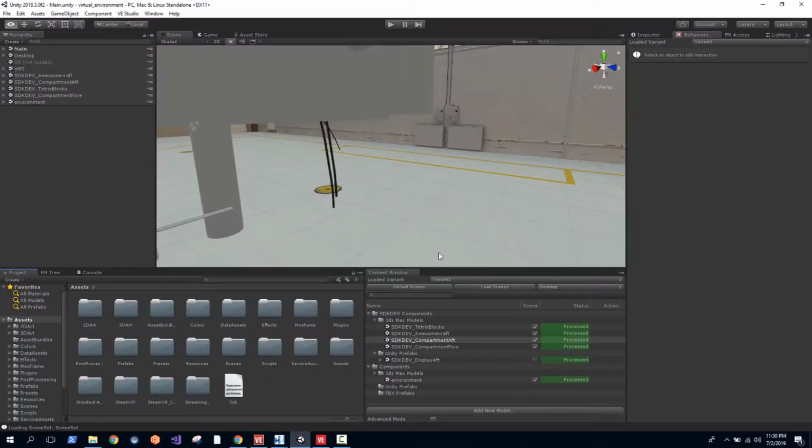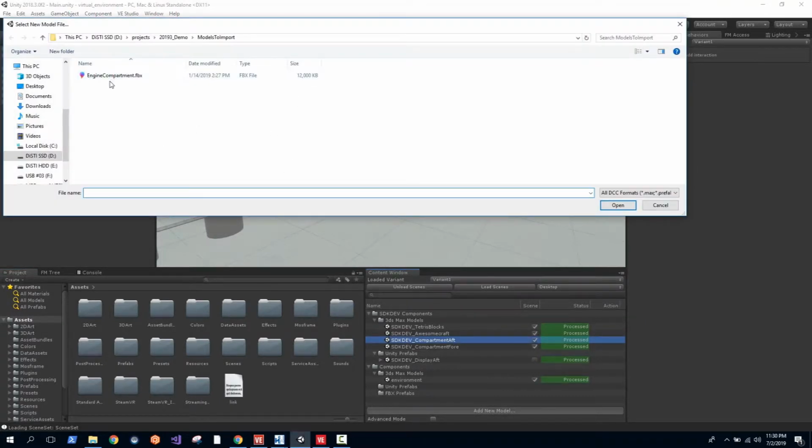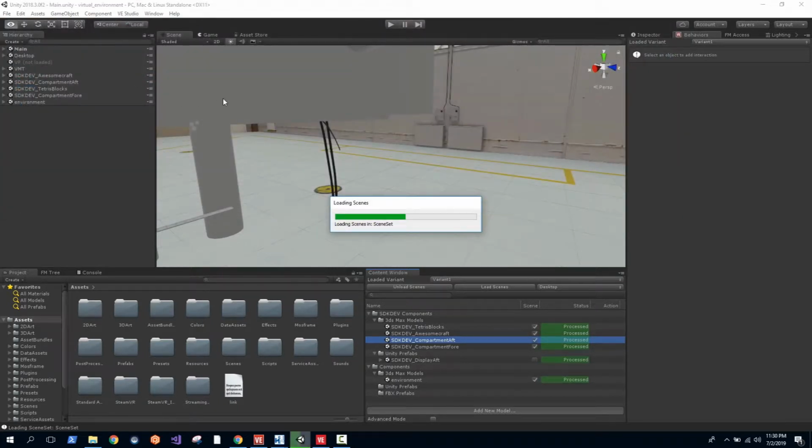Or through Unity in the content window at the bottom, you can add a new model. The same way that you would add Max models, you can add FBX models. This is going to do the exact same stuff behind the scenes. It's going to copy the FBX in the right spot. It's going to update the database with a new component. All that kind of stuff that it does for Max models, it'll do for FBXs now as well.